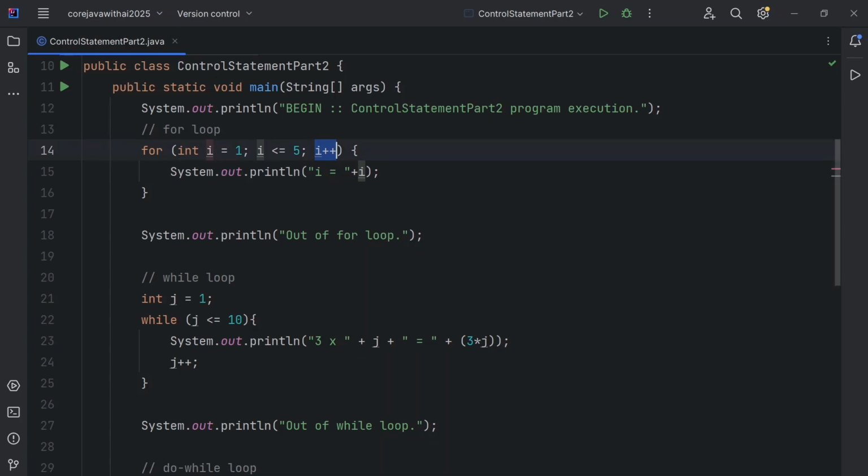Then i plus plus, it becomes 6. Is 6 less than or equal to 5? It becomes false, because 6 is neither less than 5 nor equal to 5. So we come out of the for loop and it will print here "out of for loop". So this is how the for loop works.